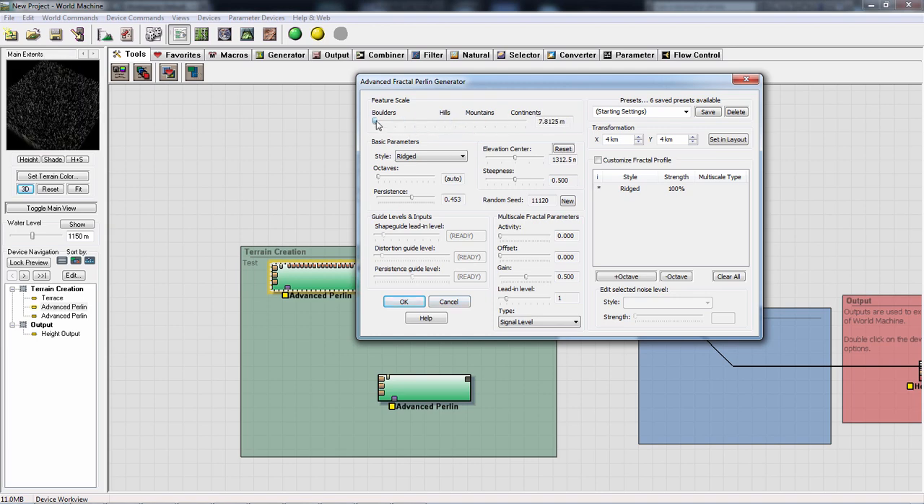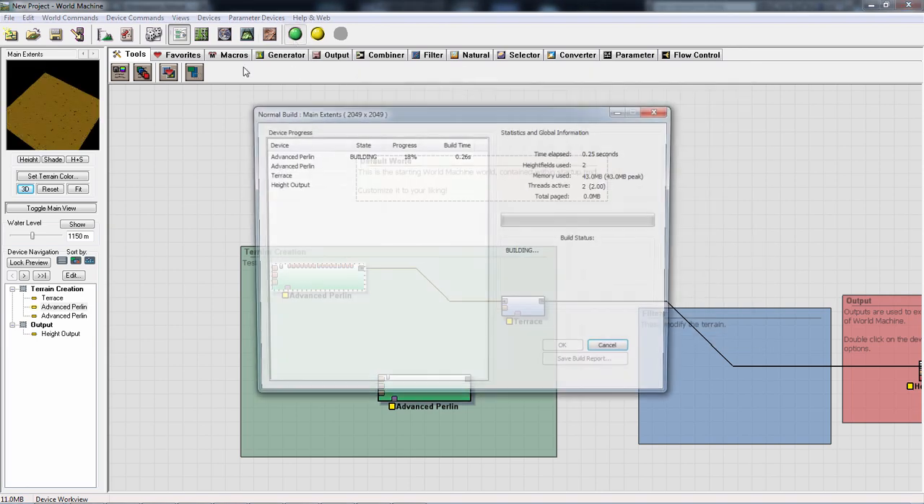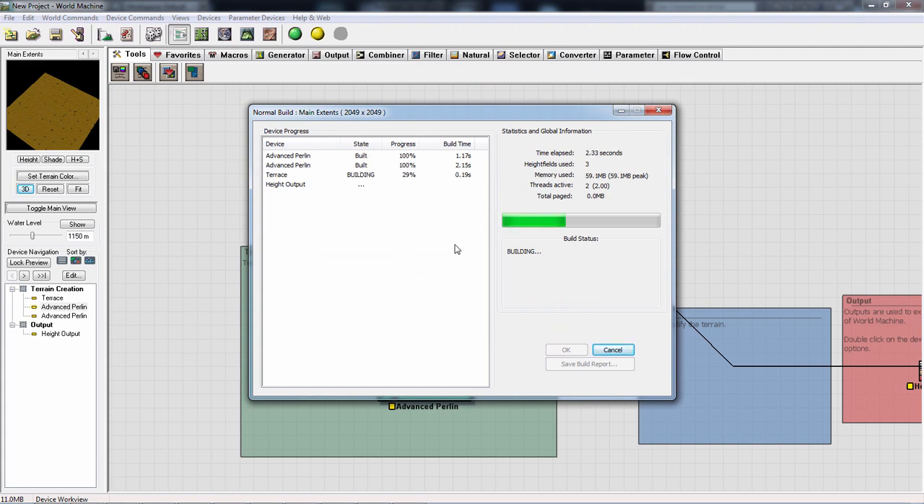So the big thing that a lot of you are probably going to want to deal with is the feature scale. And you notice as I'm adjusting the feature scale, it's getting really noisy. That's because the steepness and the height are really large. Just lower all that back down. Show you what this looks like. We'll build that. Every time we do something, we have to build.